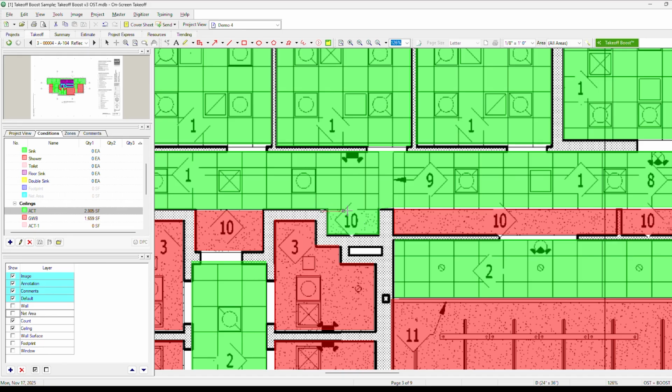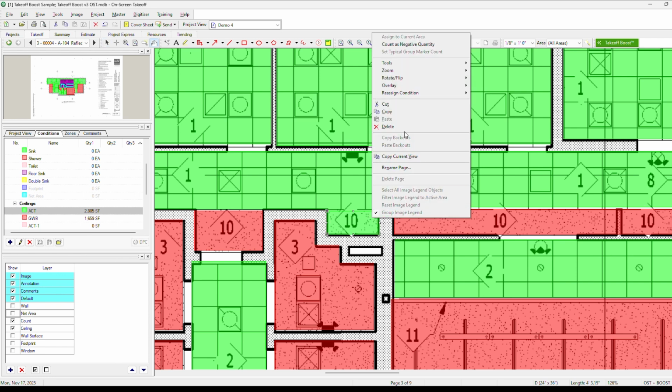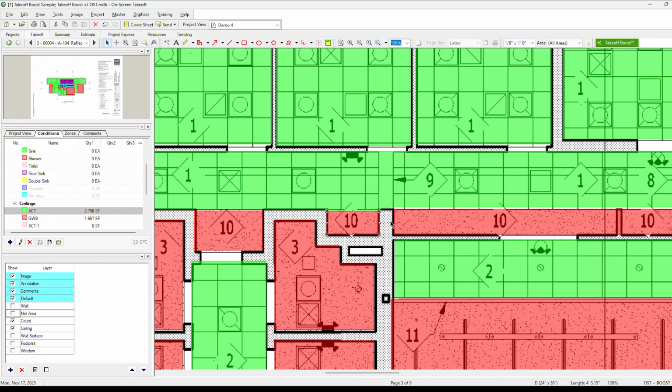I'll just come over here to use my split area tool, split that off, and then we can right click and reassign, just like I was talking about earlier, over to the correct type there. And that's how you work with those results.